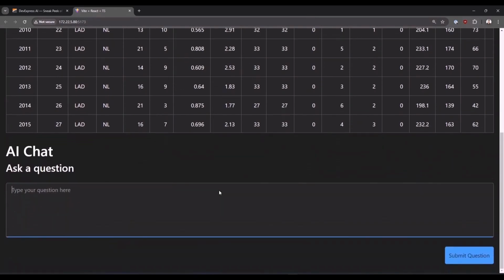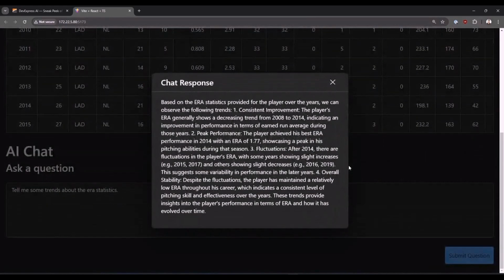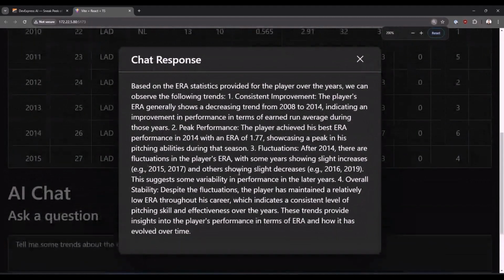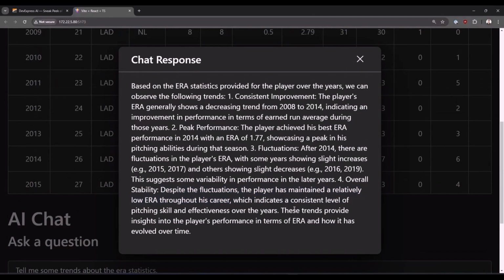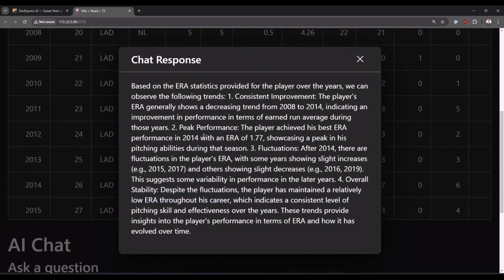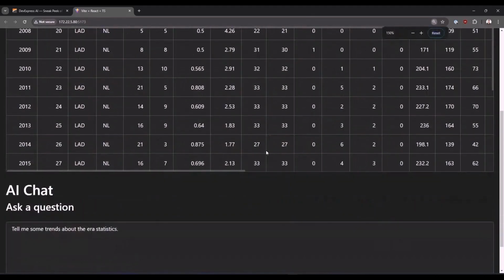So I'm going to say, tell me some trends about the ERA statistics. And we'll try that out. It's working. And so, despite the fluctuations, the player has maintained a relatively low ERA, which is true. So that's nice. It says in 2014 it was the best. That's so nice for him. And so that's a pretty cool little demo there.